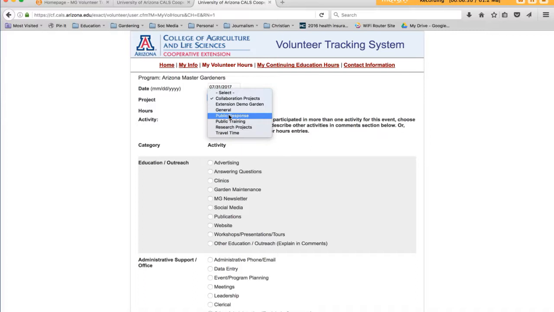The public response could be the help desk or any other Master Gardener activity where you're answering questions for the public. Public training are courses, classes, and workshops. This might include the citrus clinics, Desert Institute of Gardening, or maybe the home and garden shows. And then research projects you won't do unless you have prior permission. This is working with one of the extension personnel to do some research. It may be for an article or something that they're writing on a particular topic. We don't cover travel time with the Master Gardeners.